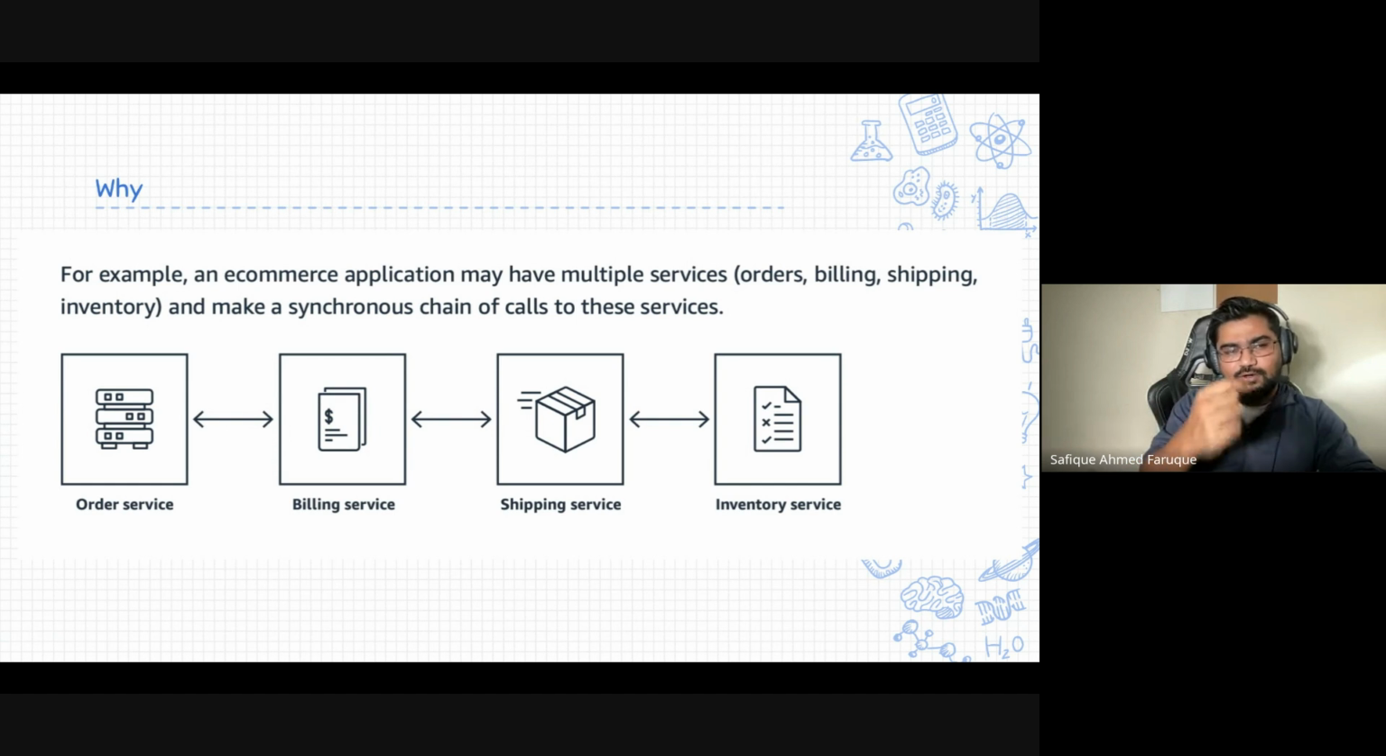Suppose one user orders something, we need to send a bill to them. So that's the billing service's job. Billing service needs to say that, okay, there is an order, bill is done, you need to ship it. Shipping service also sends the information to inventory service, saying, okay, I want to ship this one, inventory should be updated. So this is how it works.